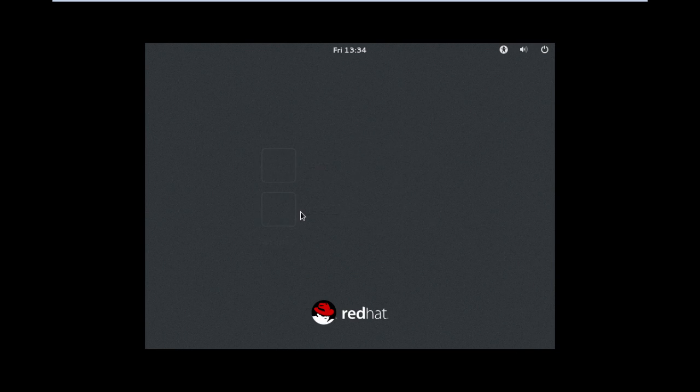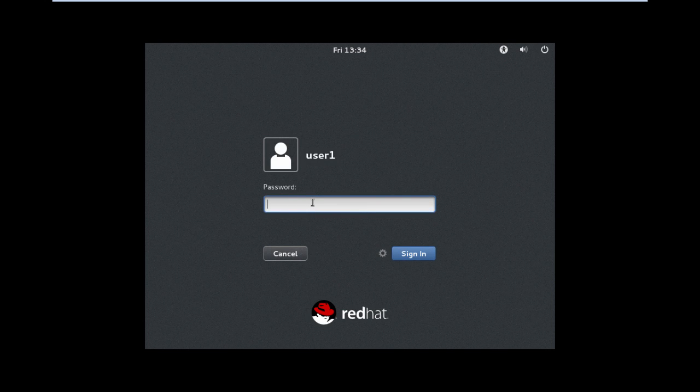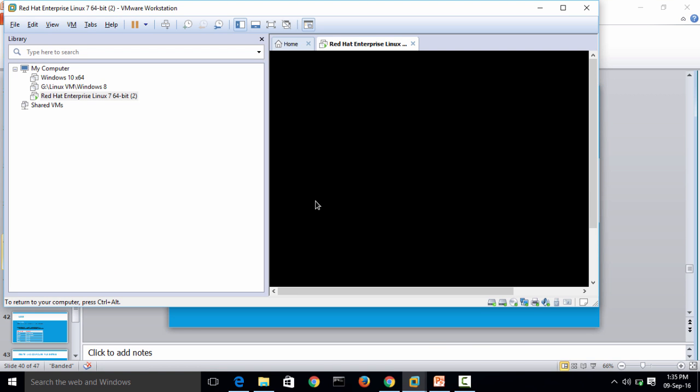So I'm logging in through my user 1. The password I have assigned is redhat, so I'll just type redhat and press enter. It's logged in. Now once you log in with any new user, the very first time it will confirm the language with you, the keyboard language and the user language.